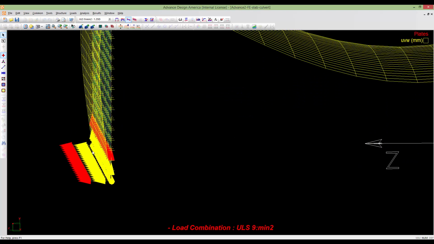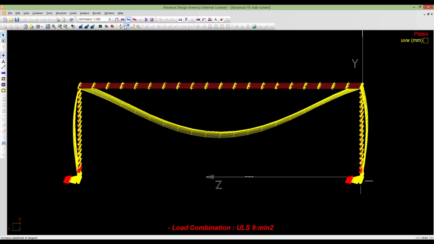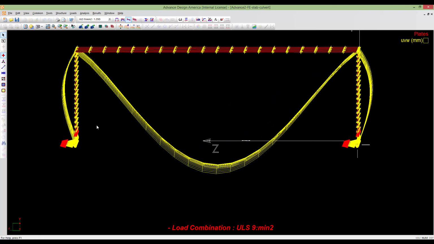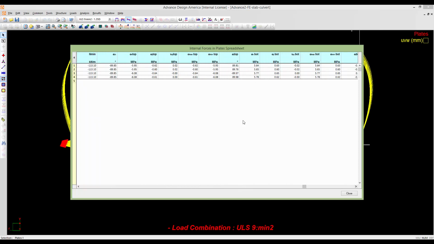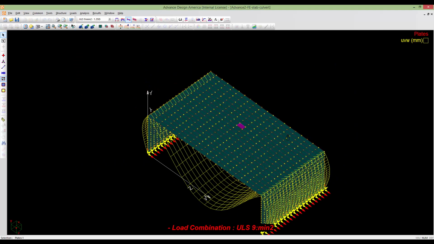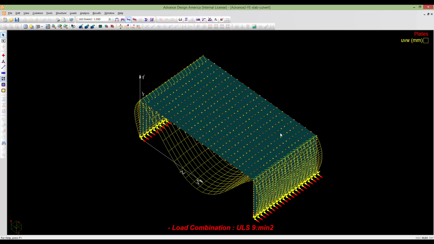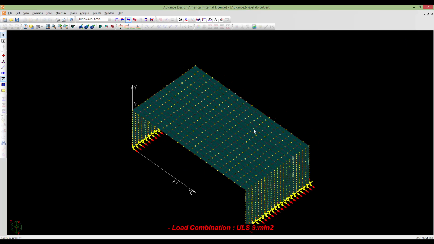As you see here, my supports are hinged. You can have the numbers by clicking on the plate. So if you want to check the number here, the deflections are here, minus 15 millimeters, and you have the internal forces here for that clicked element. And also ADA has designed the reinforcement for all of the finite element plates.